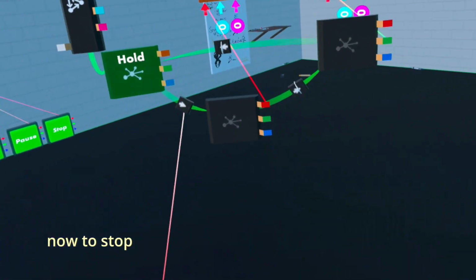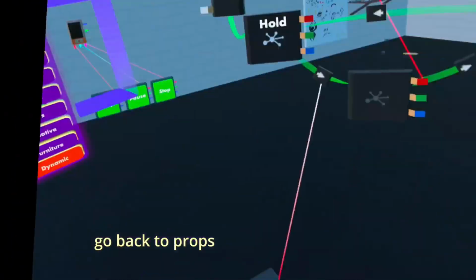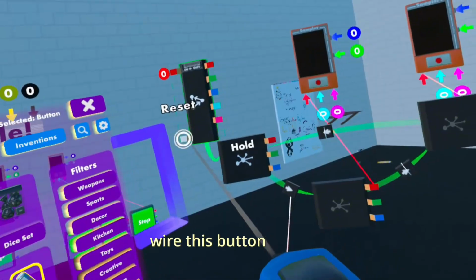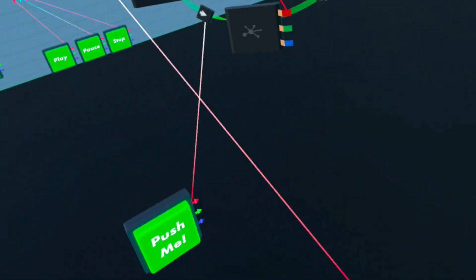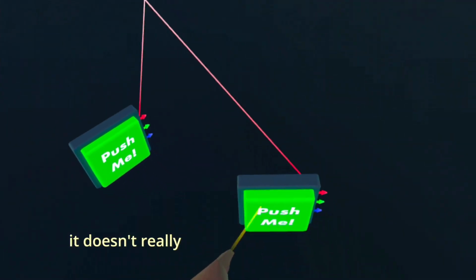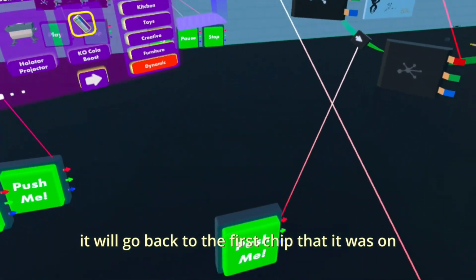Now, to stop this, what you want to do is go back here, go back to props, spawn another button, wire this button to reset. Now, if we press this button, just say anything you want in these 5 seconds. It doesn't really matter. If you press this button, it'll go back to the first chip that it was on.